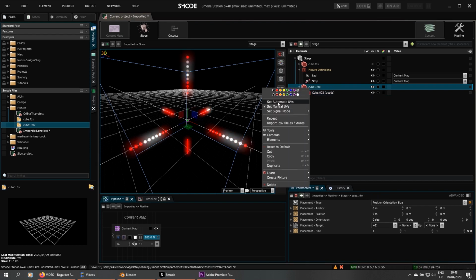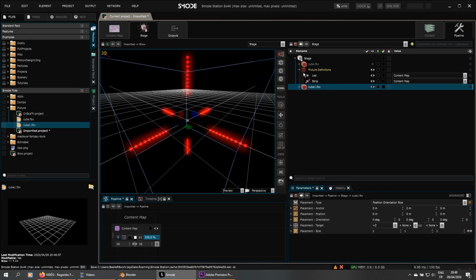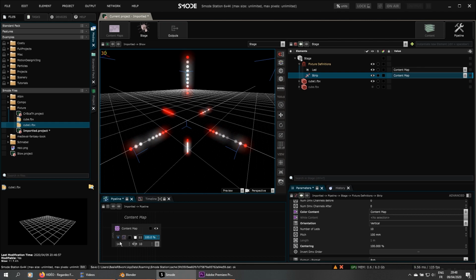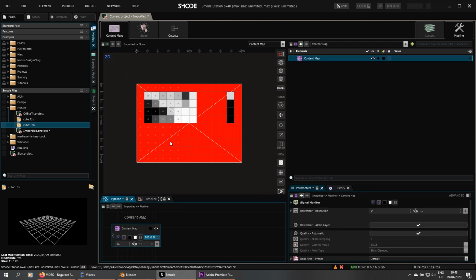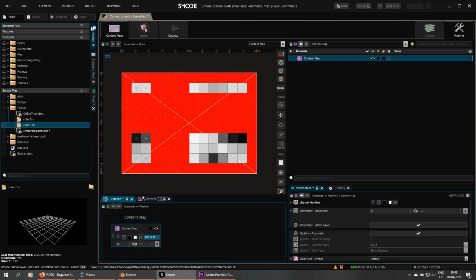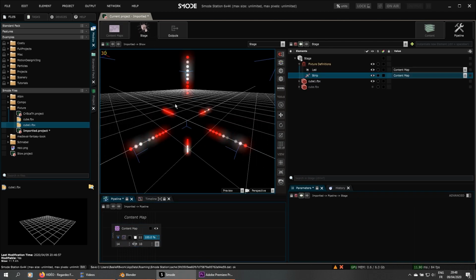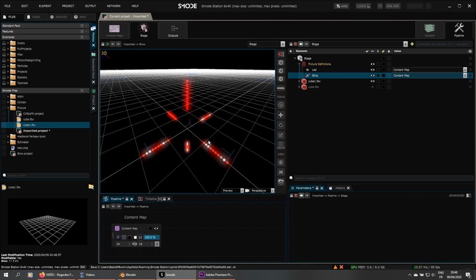And also we can disable automatic UV. The strip is 10 pixels. There we go.